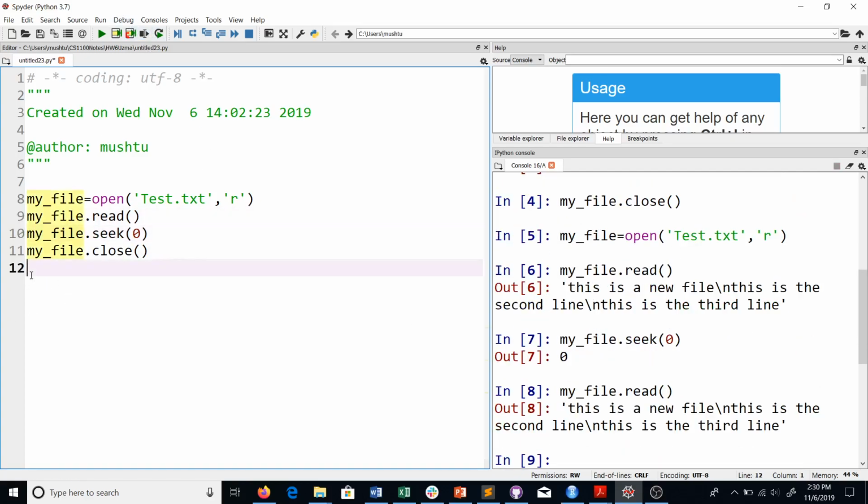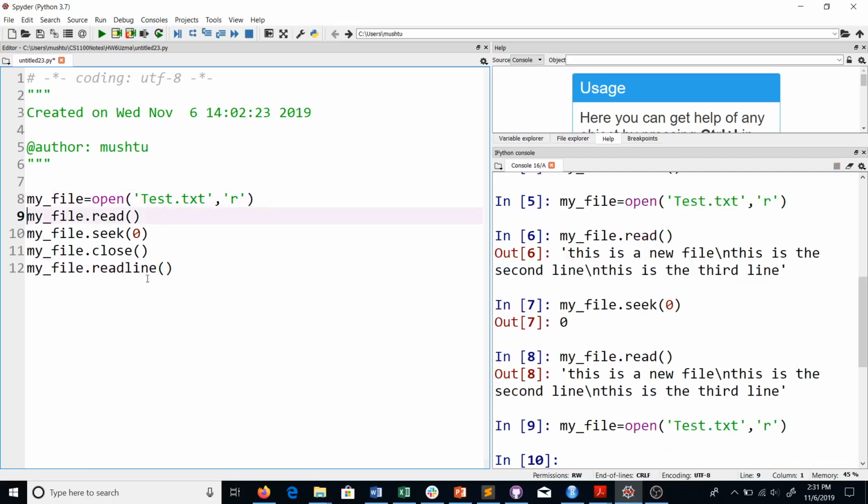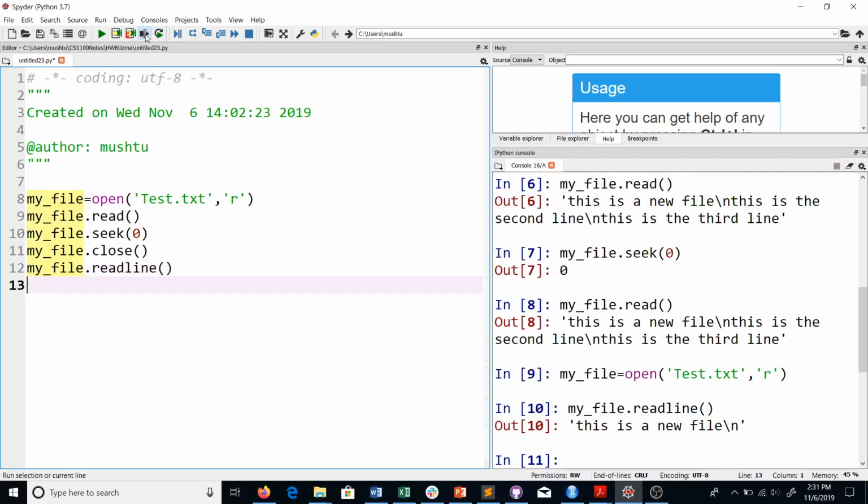Some other important methods used in reading are readline and readlines. Readline reads the contents of my file one line at a time. For example, I opened it and this gives me one line, and then if I run it again, it gives me the second line and so on. So this was about reading .txt files.